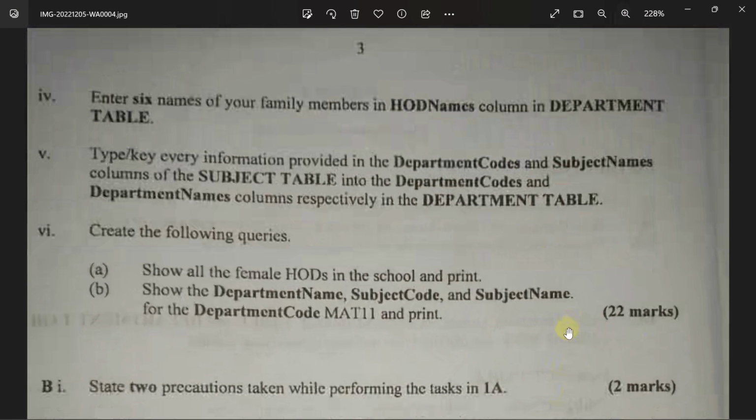I said enter 16 family names. We have done that in the HOD column in the department table. Now key every information provided in the department code and subject name column of the subject table into the department code and department name column respectively in the department table. So what this simply means is every information that has been provided in the department code and the subject name column, we're going to key in.